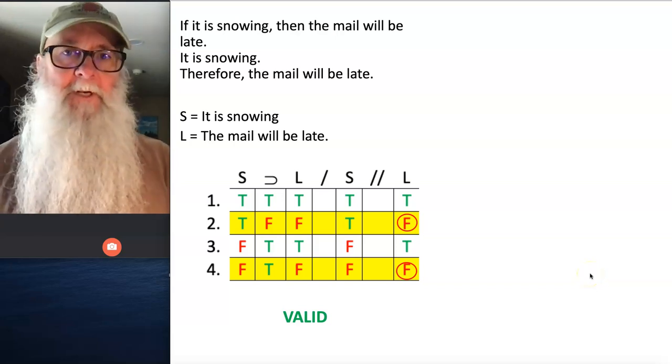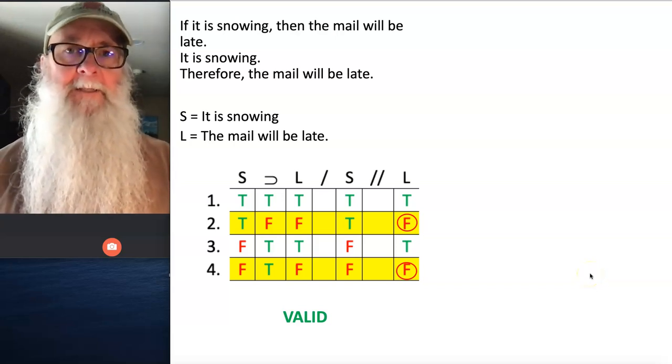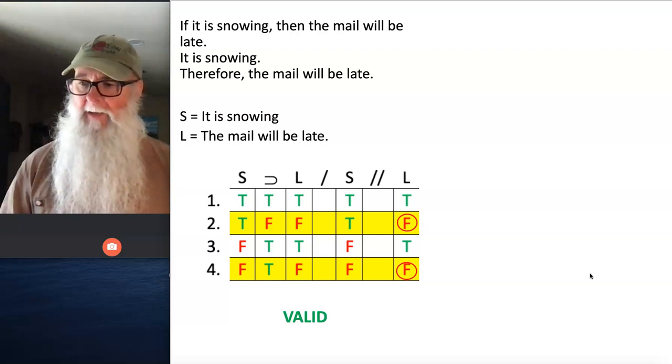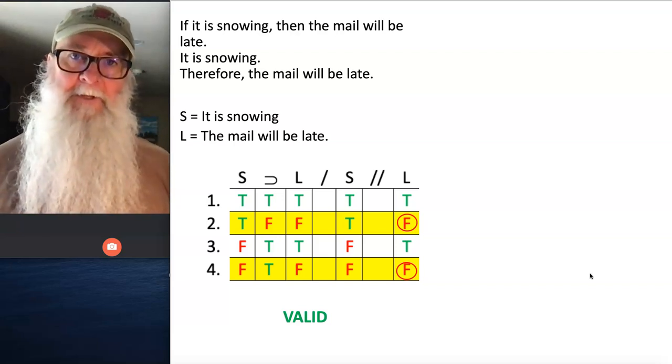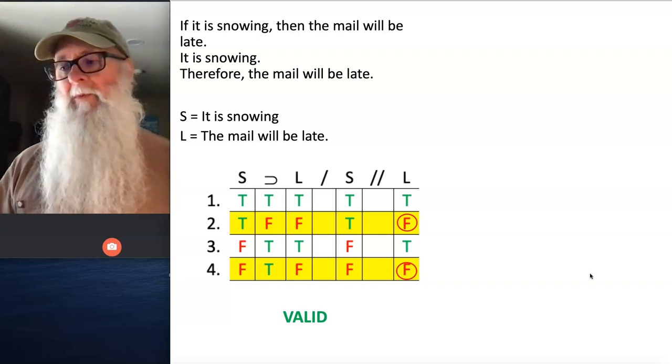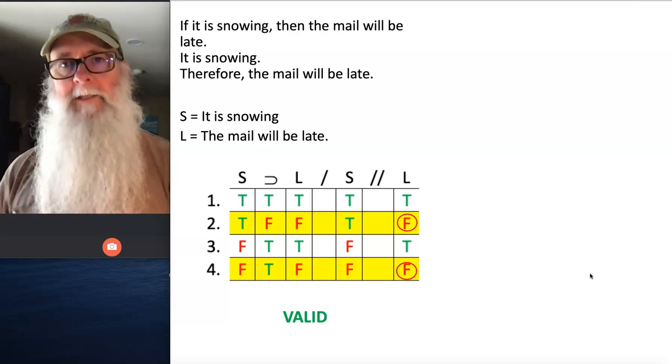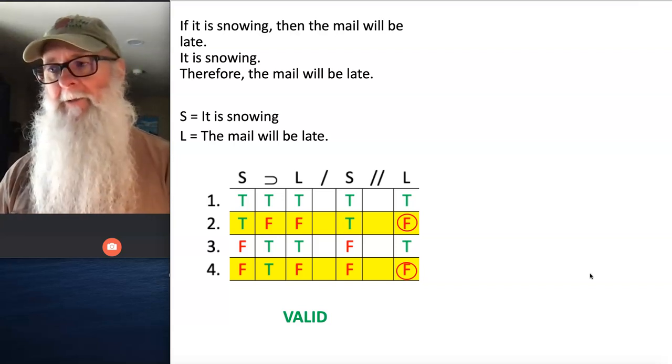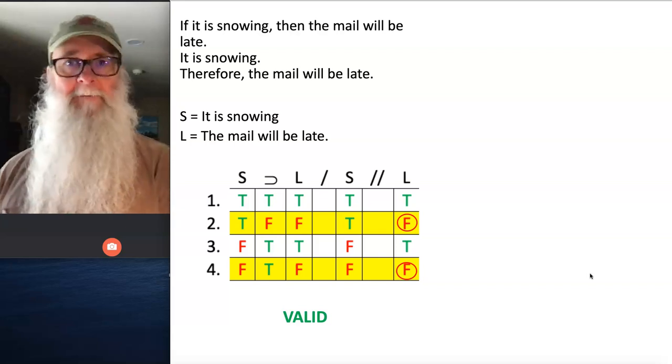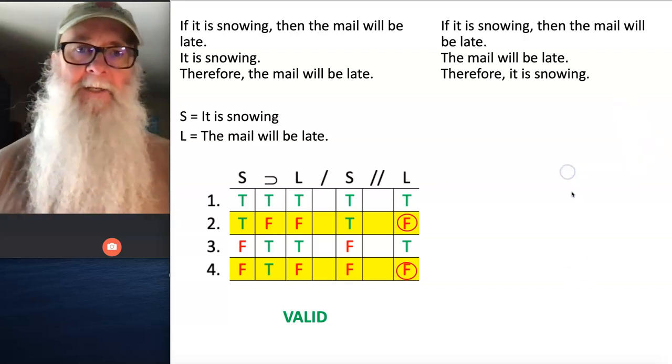Right, we proved the argument on our screen valid in the previous lecture. That is, we constructed a truth table that represents all possibilities, and that truth table indicates that it is not included as a possibility for the conclusion to be false when all the premises are true. Therefore, the argument's valid.